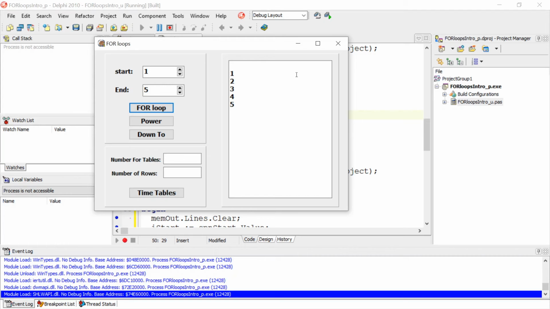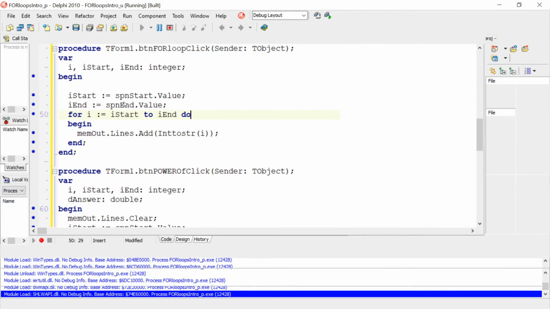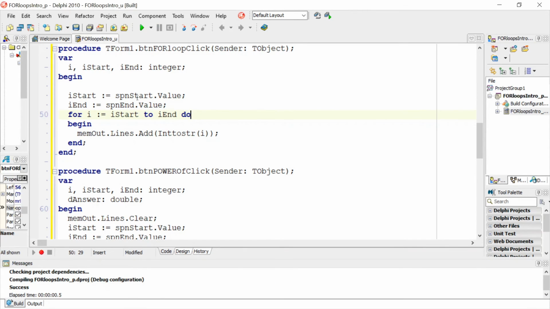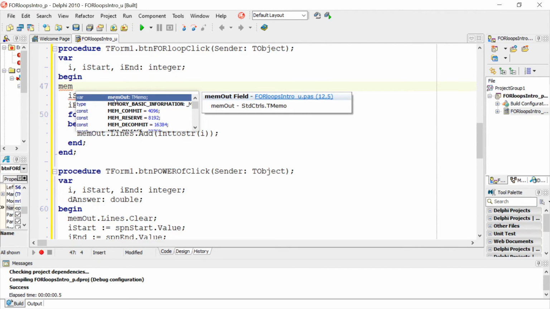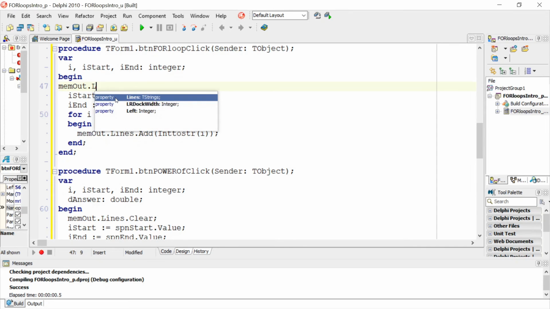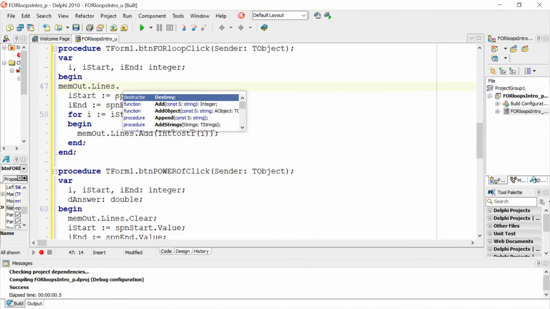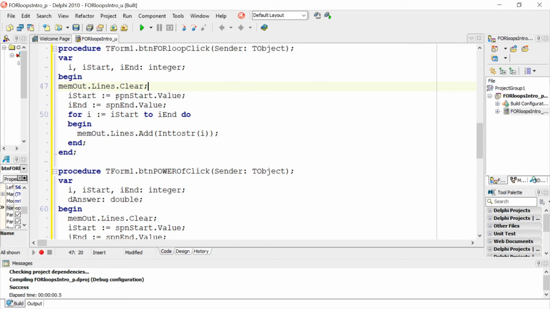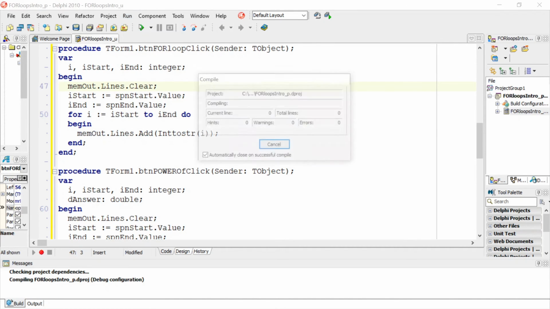But I need to clear my memo, because if I run it again, it's going to have the existing values. So what is important is to clear your memo. Let's write code to do that: memOutput.Lines.Clear. Now I can use the procedure Clear to clear my memo each time. Now run it and you'll see the difference.